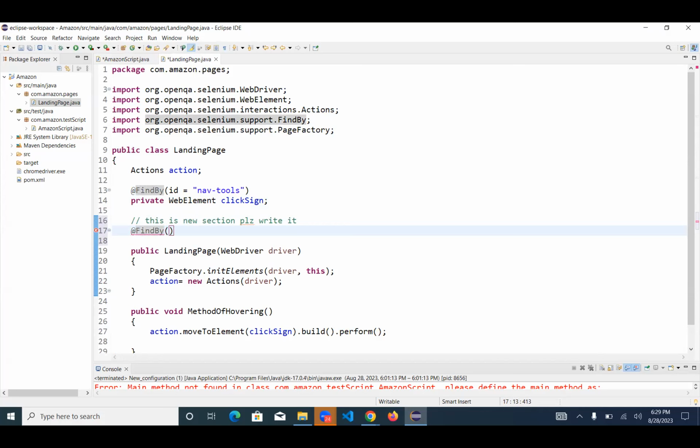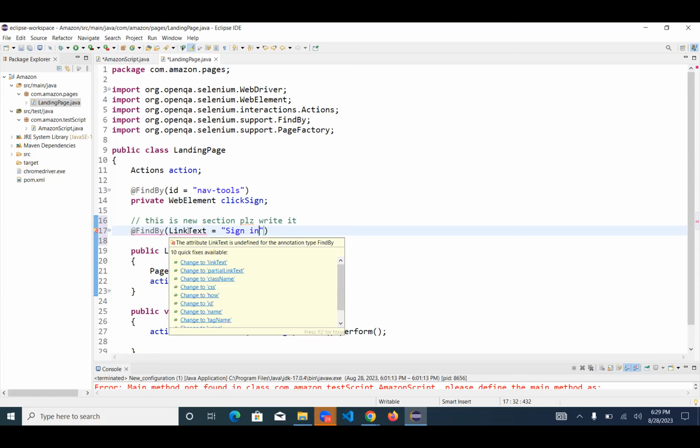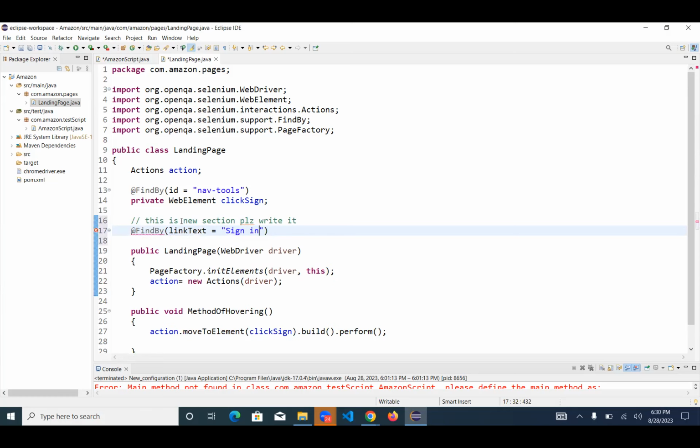For link text, go ahead with the link text. Link text equal to, just paste whatever you have copied. Okay, sorry, it should be like this. Why is it coming like this? The annotation FindBy is disallowed for this location. Okay, why?